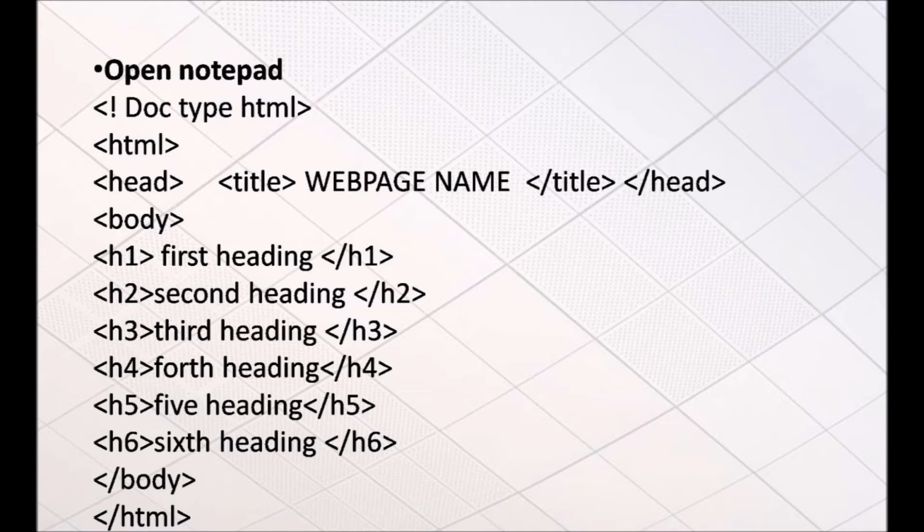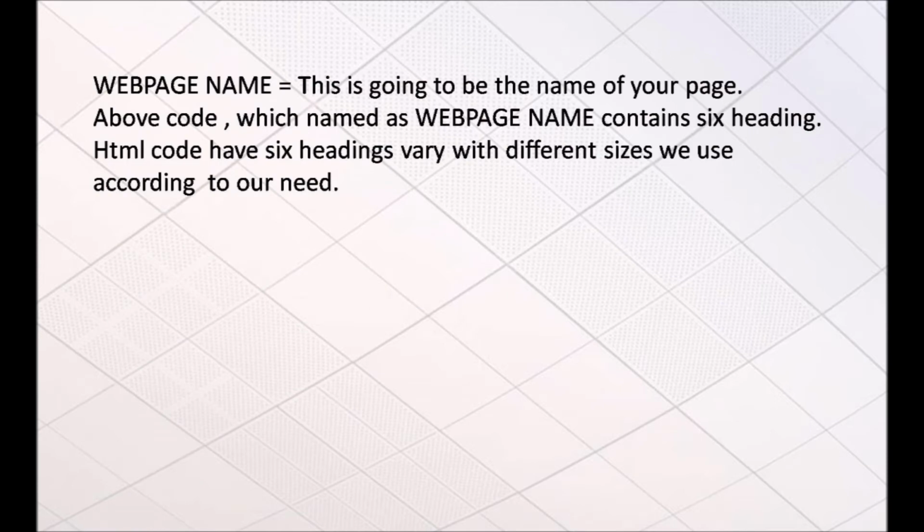In the body tag you must give the 6 types of headings, which vary in their sizes. Then it is compulsory to close all the tags which you opened. Web page name, this is going to be the name of your page.